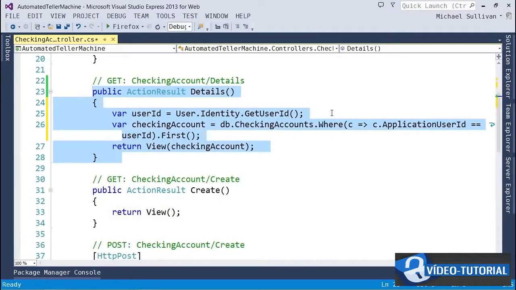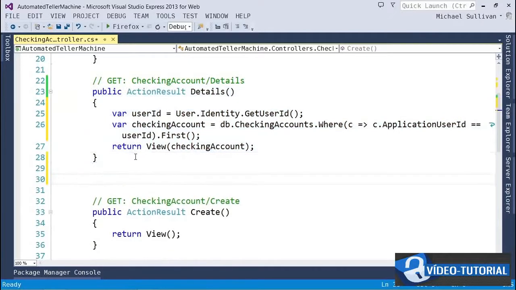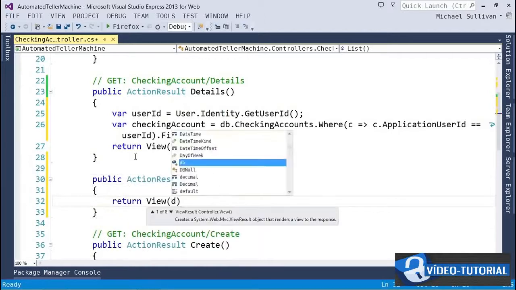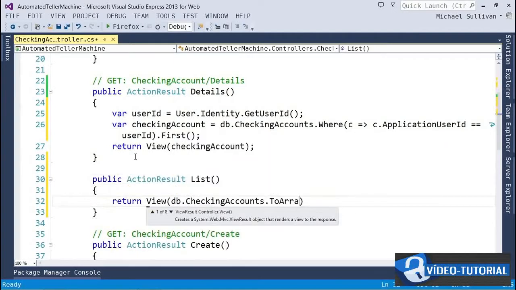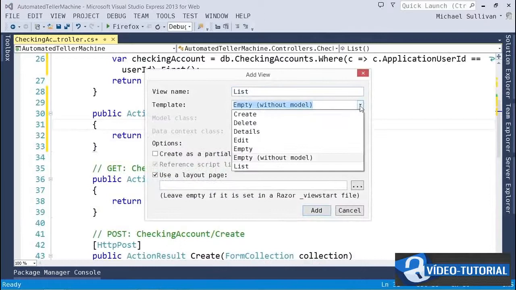But let's imagine that we want to have another action for an admin user so that they can view the balance for any account by passing any checking account ID. In order for them to easily access any account, we'll build a view that lists all existing accounts, which is returned by an action that we'll call list. So this will return a view, and we'll just pass to it all the checking accounts in the system with db.CheckingAccounts.ToList. Right-click the list method and choose Add View, and then the list template and checking account for model.